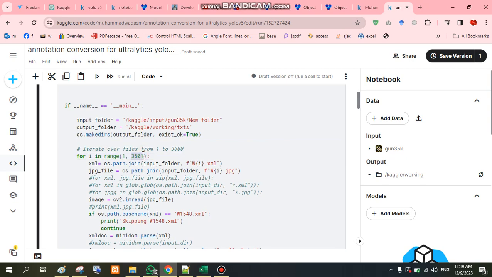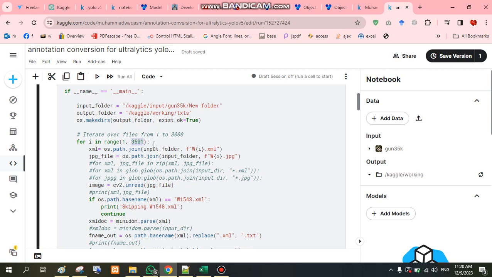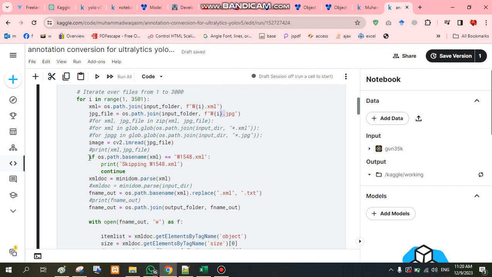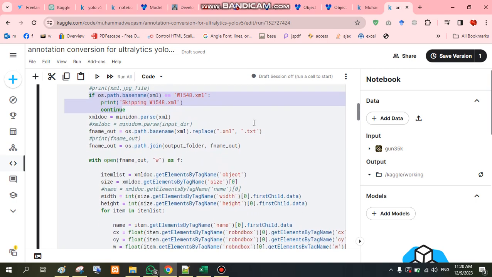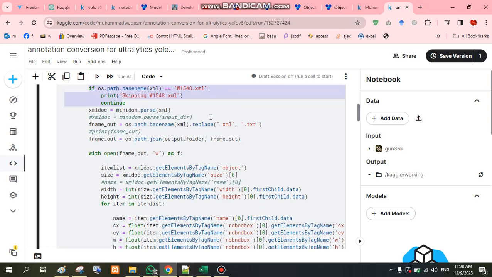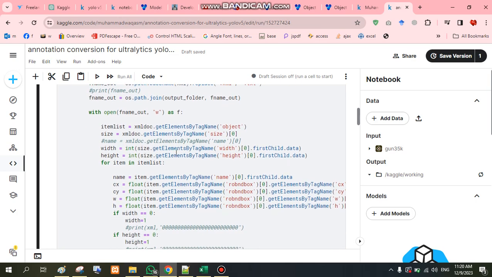After that I use this method for testing. There are 3,500 files in this folder, but first I worked with 100 files, 200 files just for testing. Then I worked on the whole folder, all files. So you can skip this line, and there are other methods by which you can get all the files from a specific folder. After that I read the XML file and JPG file, and I skip a file if it does not have annotations. Then you read your XML file, and create a text file with the base name of your XML file.